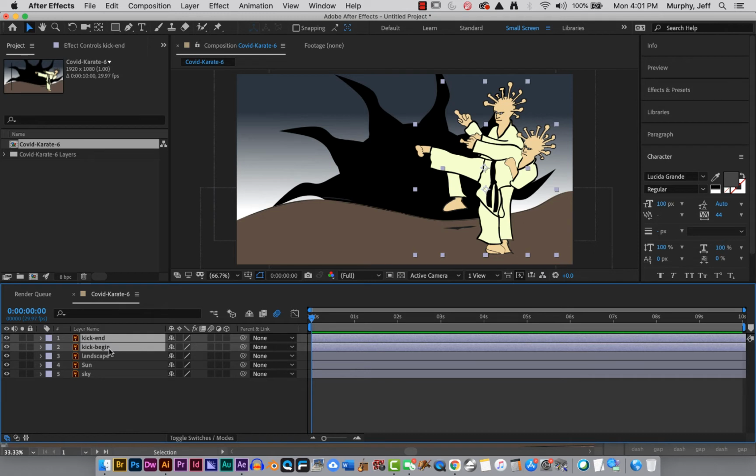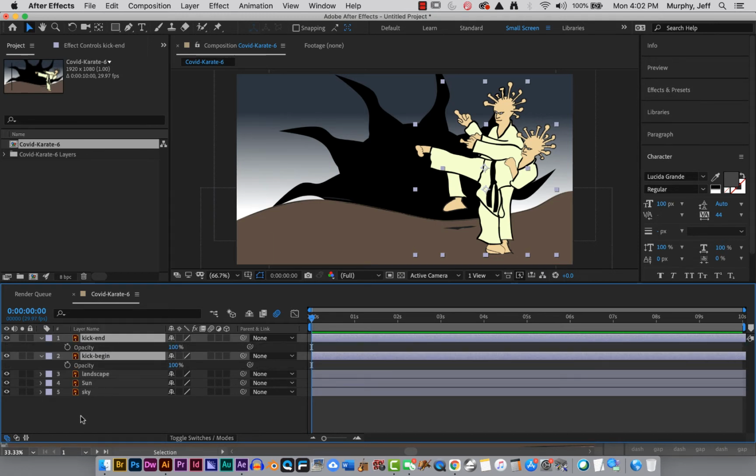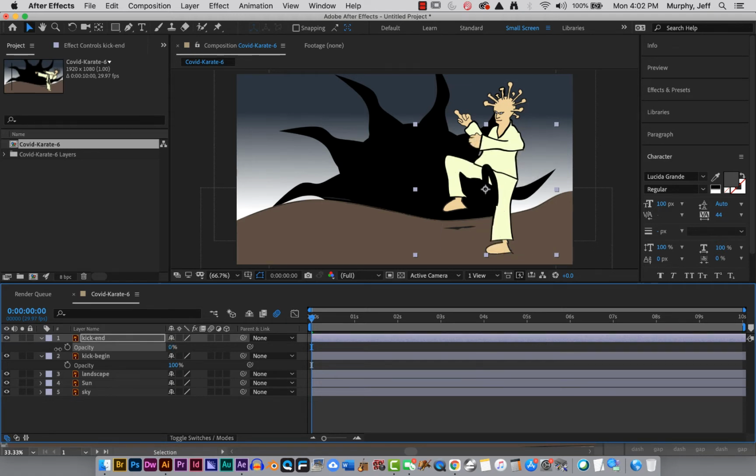So I'm going to shift click these again and hit T, and that'll bring up my opacity. So you can think of T for transparency. And then I'm going to click down here to deselect them. What I want to do is my kick end, I don't want to see that at the beginning, so I'll just set it to 0.